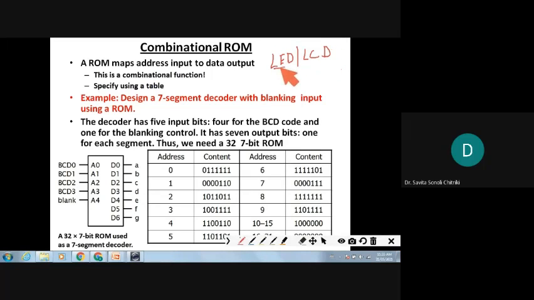LED is light emitting diode, LCD is liquid crystal display. Both are display devices. I did not ask what the different types of display are. When I asked about the different types of display, you should also have said 7-segment display. Yes, Sandhya, these are the different types of displays.